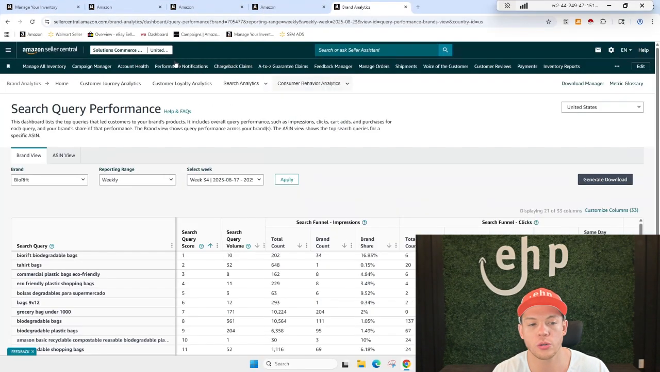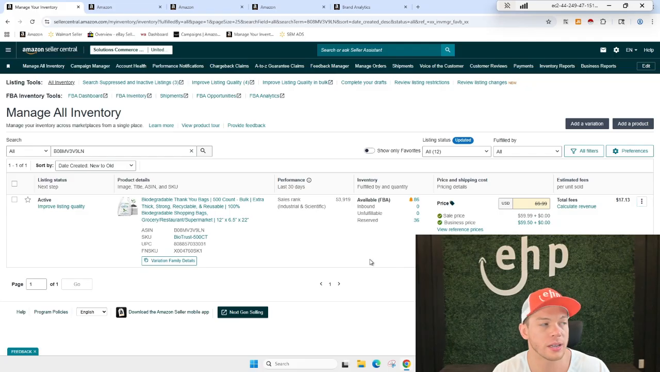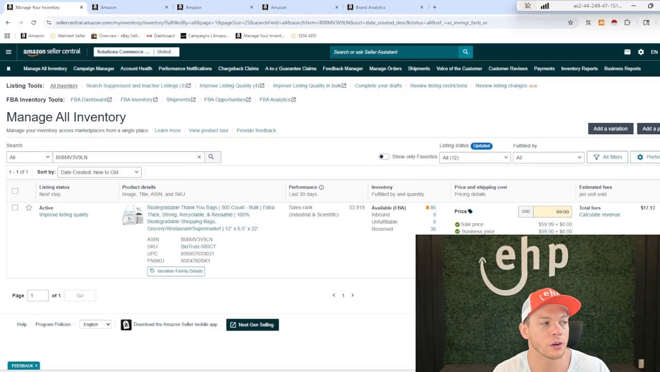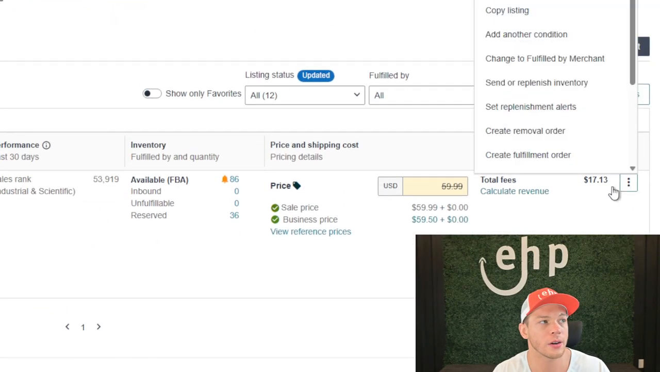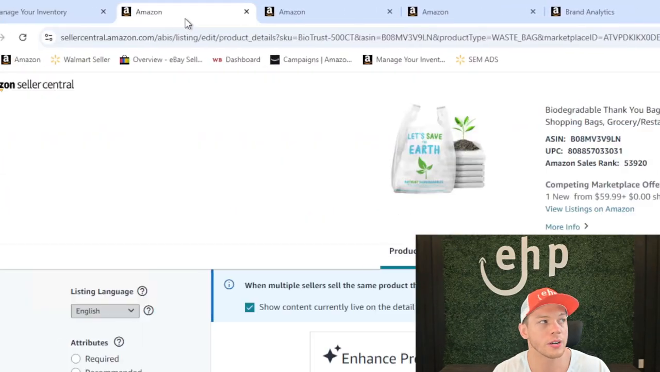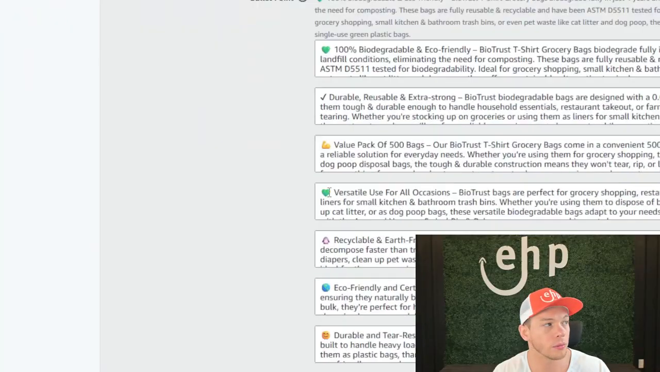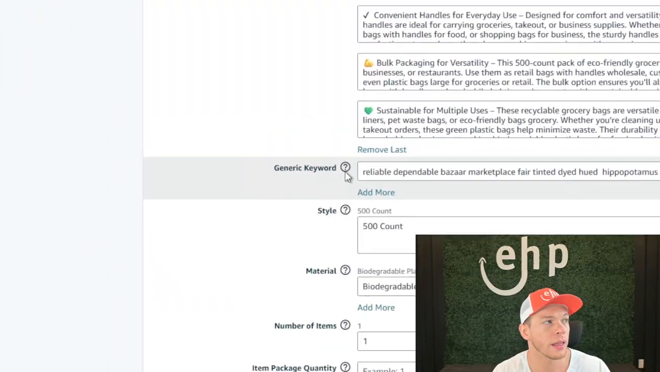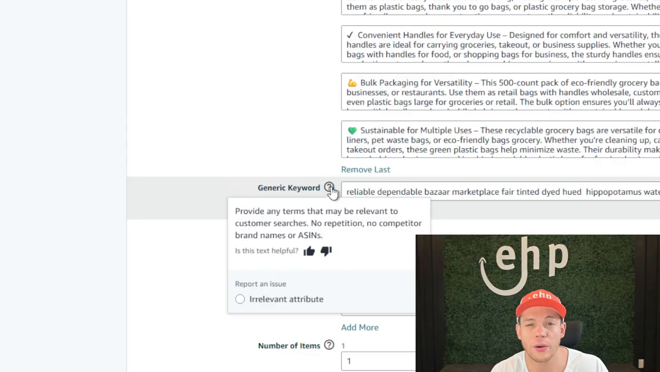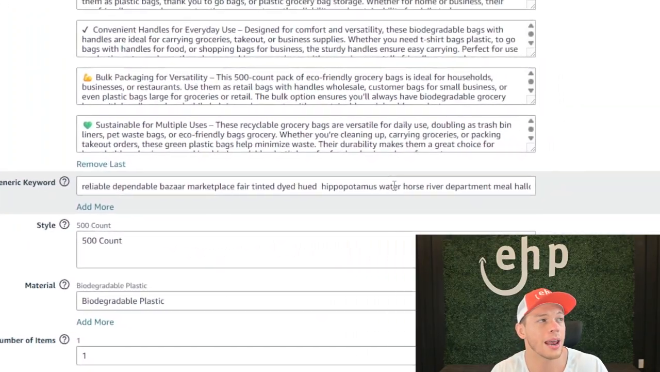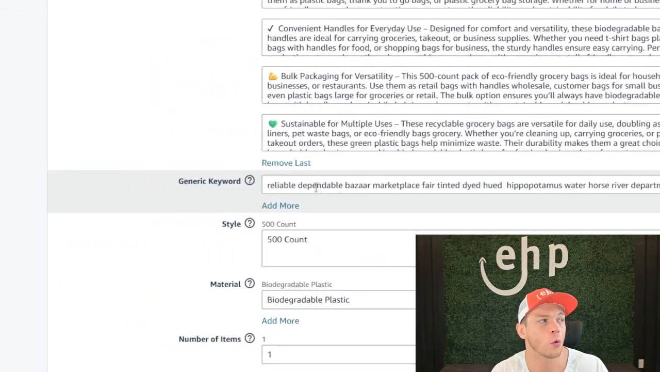So if you want to do that, what you can do is just go right into your inventory. And then once you're here, you're simply going to go all the way here and click edit. Once you're in edit, then you can go to product details, scroll down, and you're going to see something. Usually it's called generic keyword. It depends on your category, but you can add extra keywords in the background of your listing.